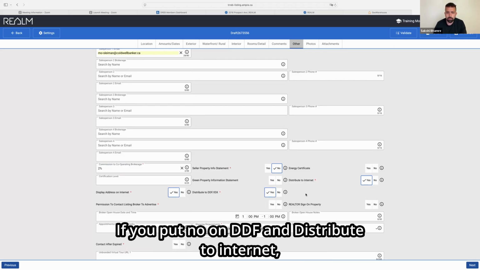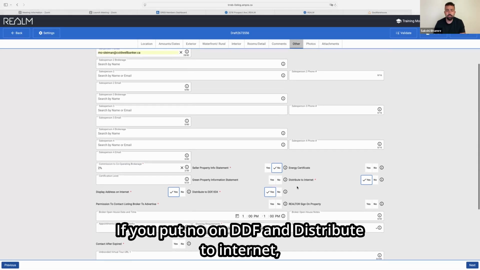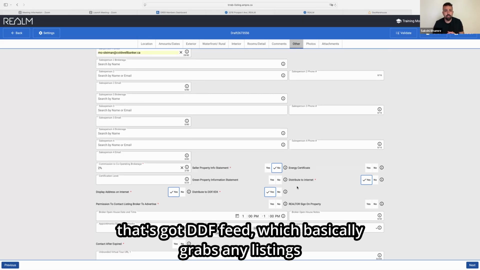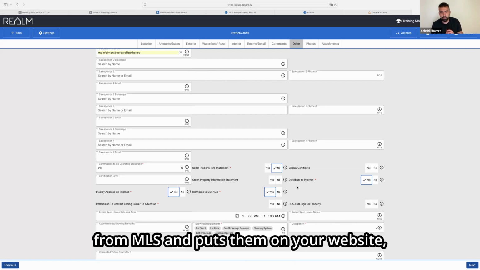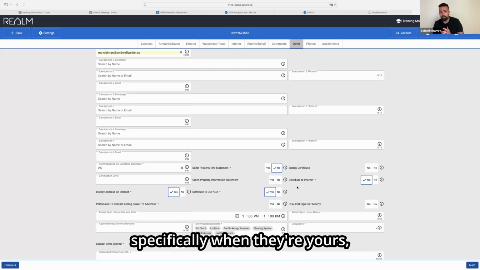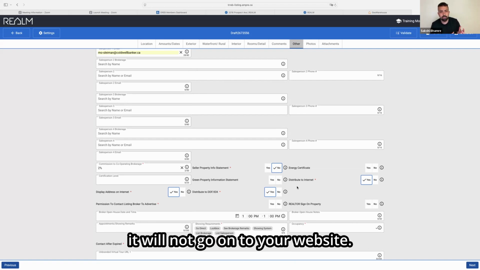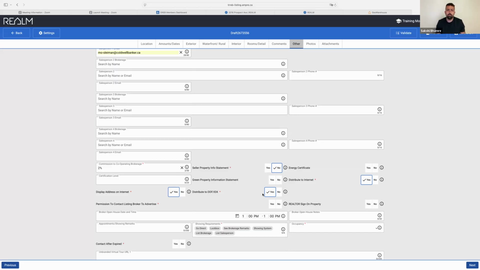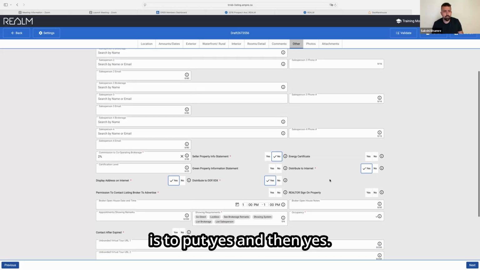If you put no on DDF and distribute to internet, your property will basically go nowhere other than realtor.ca. So if you have a website that's got a DDF feed, which basically grabs any listings from MLS and puts them on your website, specifically when they're yours, it will not go onto your website. You would have to go manually to your website and manually re-add this listing. So it is recommended for marketing reasons to put yes and then yes.